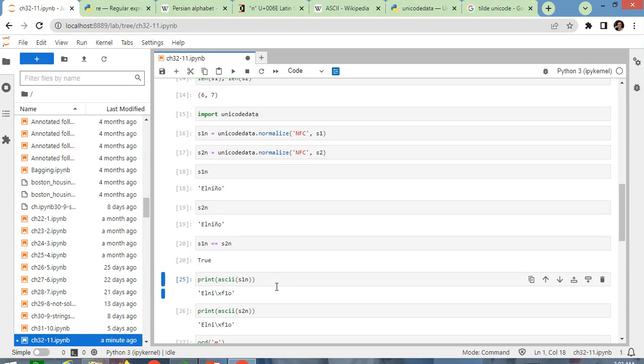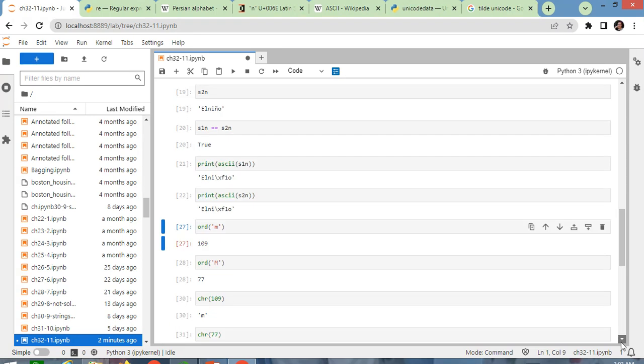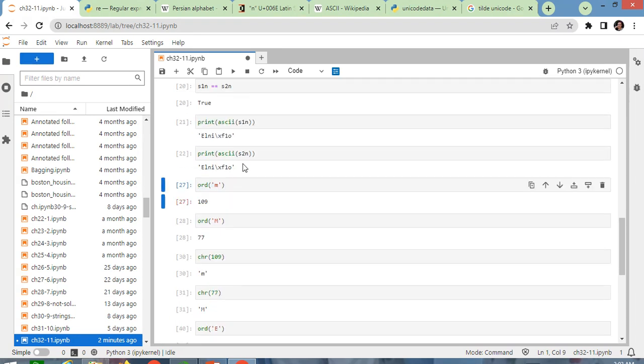So in cases where you work with Unicode, despite the appearance being the same, if there is no equality behind the scenes, you have to do normalization to do different processing on them. Actually, let's show the ASCII codes of them. You can see that now the ASCII codes of them are similar too. So you can see that they became the same after normalization.